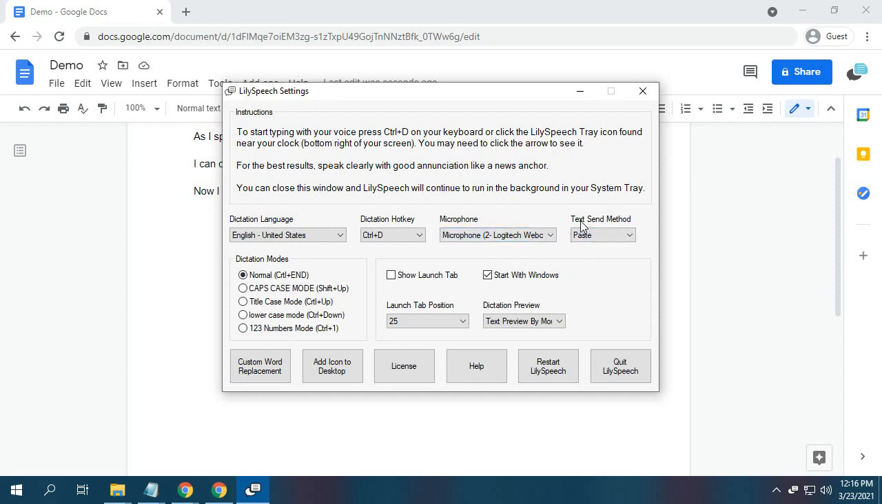You can change the way text is sent into the application. The default is paste. Type is slightly slower, but works in any sort of situation where paste created some sort of problem. You can change dictation modes. So if you wanted it to be caps, all caps, or title case, or lowercase, or if you wanted to switch to numbers only, which is great for things like Excel sheets.